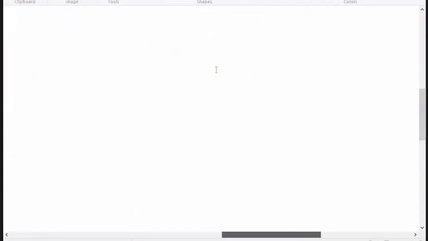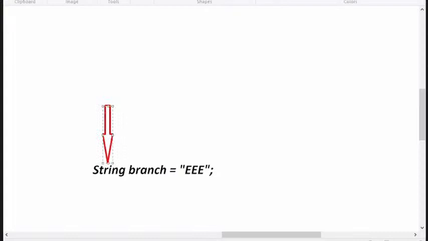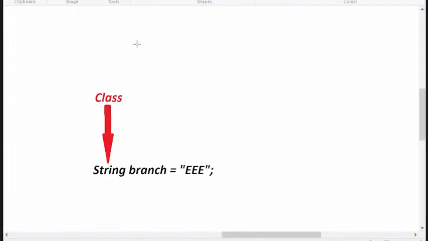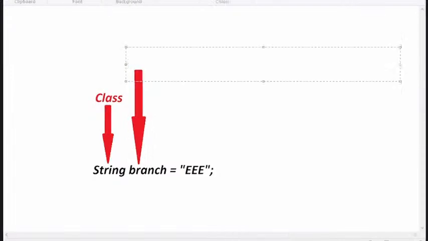Suppose, this I took it roughly. Sir, string is a class. String is a class or not? Sir, this one is variable. Yes or no? Right. Variable.